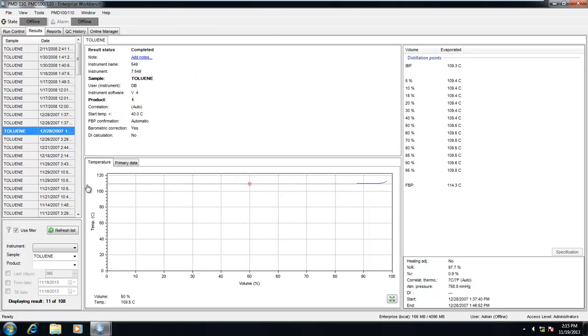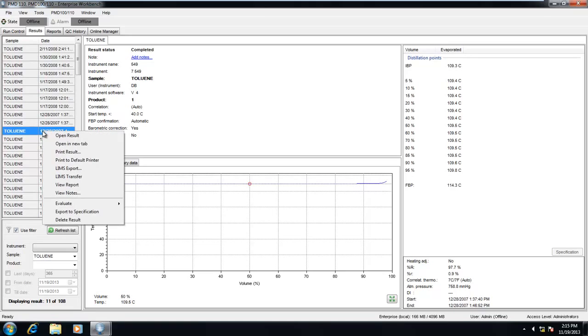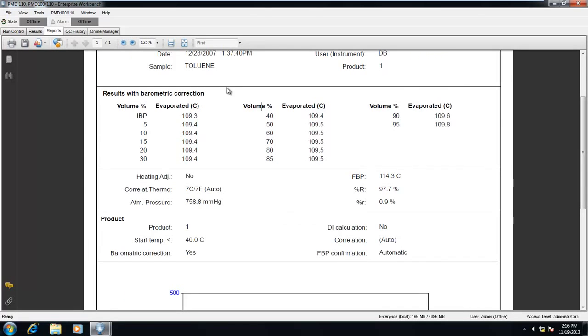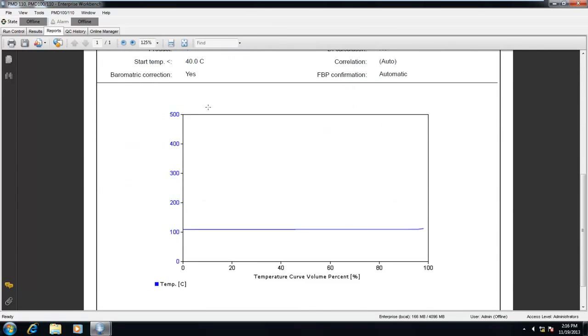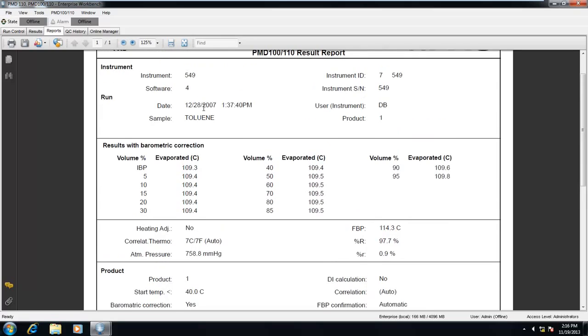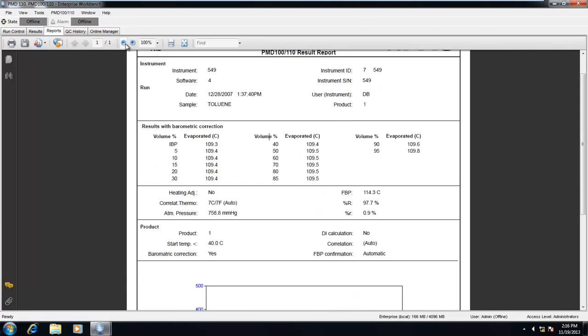As stated, right-clicking a result will open up our options for printing a result, sending to the LIMS system, or viewing a report. If the user selects View Report, you'll notice IRIS generates a PDF document with all of our result data broken apart into sections. You'll also notice the Adobe Acrobat toolbar up top, which gives the ability to print, save a copy, share with a friend, and zoom in or zoom out at will.